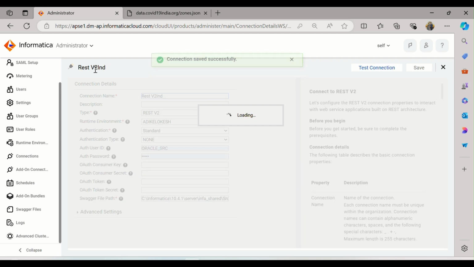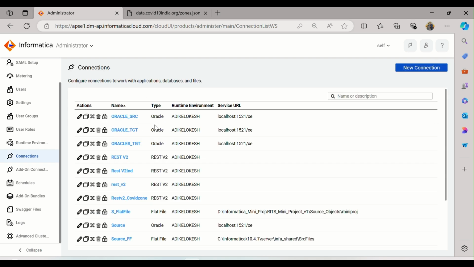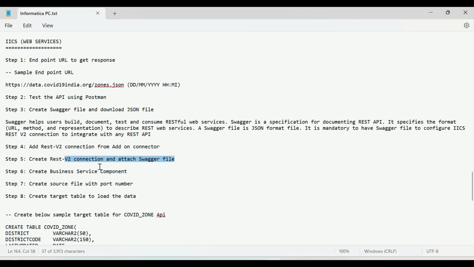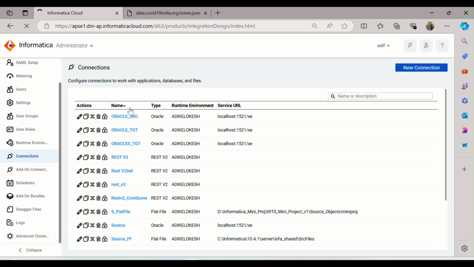So this is the connection we are going to use in the mapping. So that you can see here. This is the connection. Now what we have to do? Create a business service component. So go to data integration. Then click on the new.